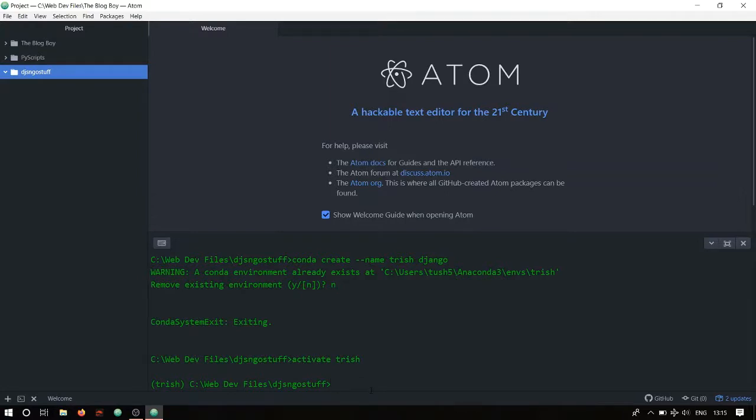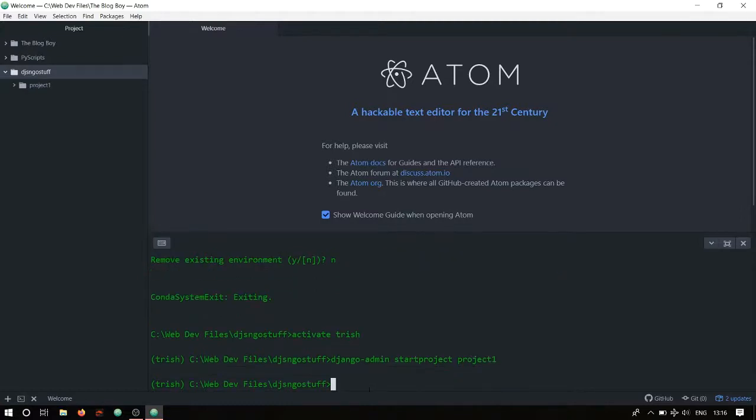In order to do that, you have a simple command, that is django-admin startproject, and then your project name. I'm going to call it project1 for now. As soon as you hit enter, you'll have your project1 over here, and inside project1 you'll have files such as settings.py, urls.py, and other stuff.